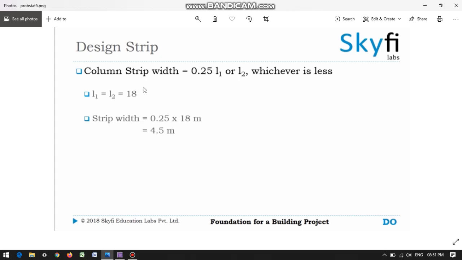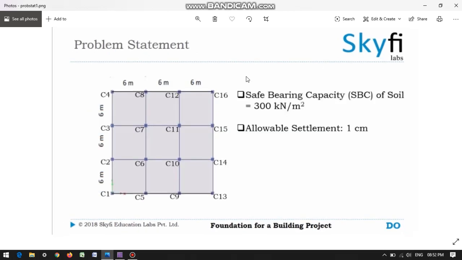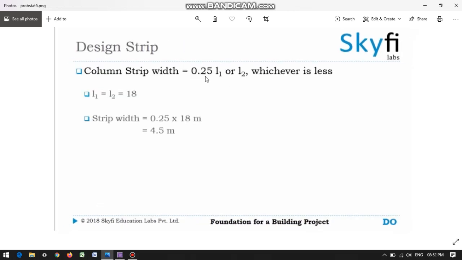We will be designing the column strips, which are of dimension 0.25 into L1 or L2. This is L1 along the x direction, this is L2 along the y direction. Both are 18 meters. So 0.25 into 18 gives 4.5 meter, but it's too much to enter, so let's take it as 4 meter.